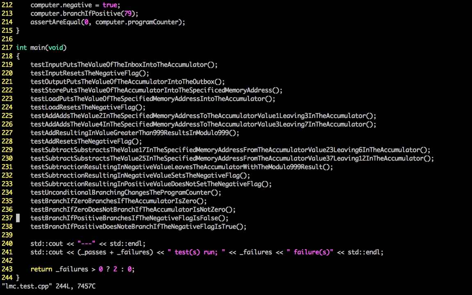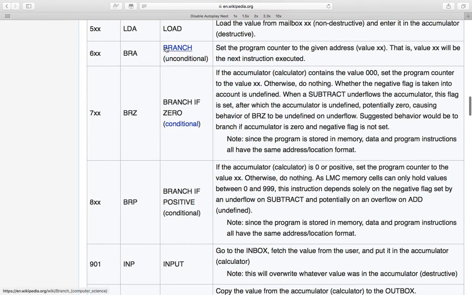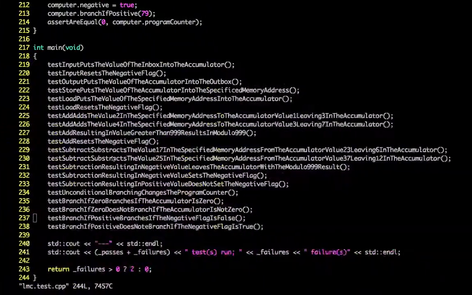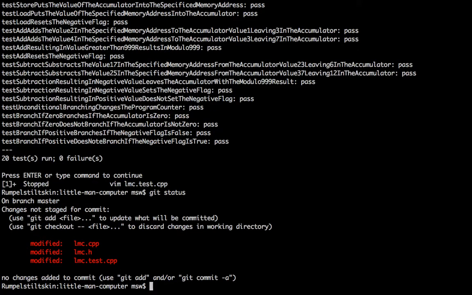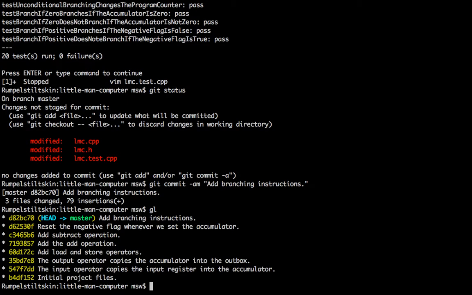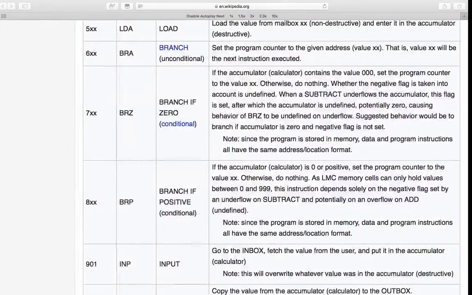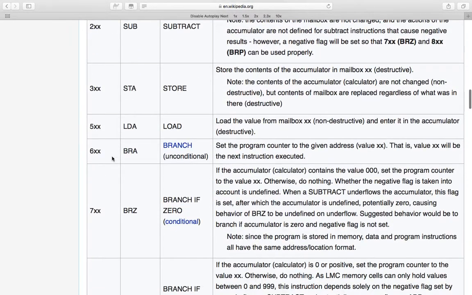And there we go. So we've now done our 3 branching instructions. And we can git commit, add branching instructions. That looks like it's the correct spelling. And there we go.